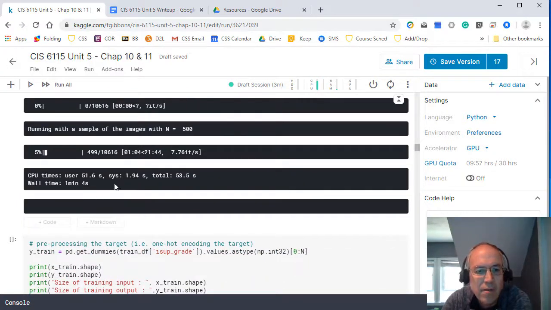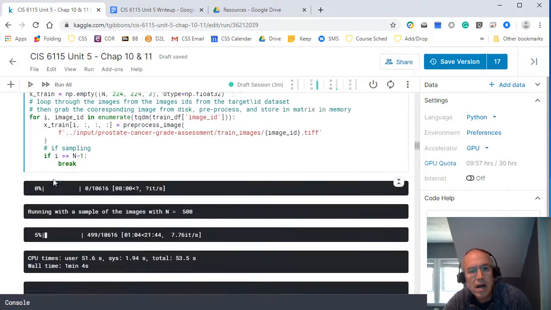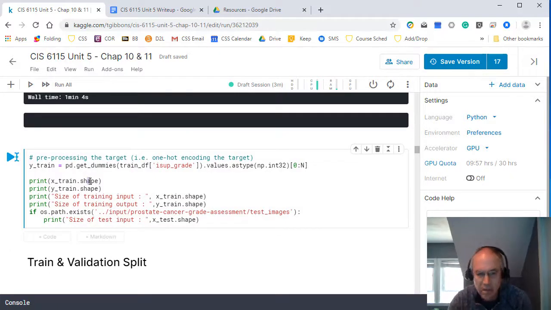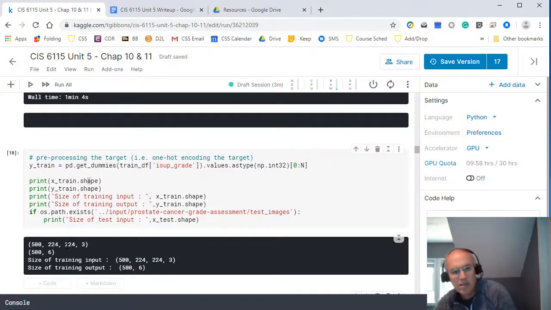Okay, so now we've got our images run. There's a little routine you can stick in here that'll time these cells, since sometimes these cells run a long time. So again, now we only have 500 images. They're 24 by 24 pixels, they've been resized, in 3 colors. Our output is 6 classes for all 500 images, and we're predicting the score, which is either 0, 1, 2, 3, 4, or 5.